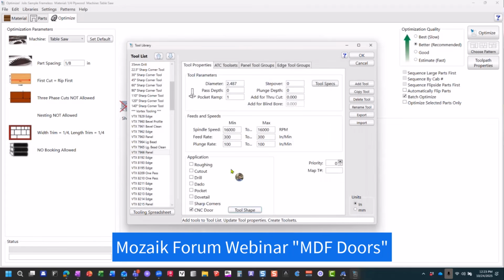So basically the CNC door, once that is selected, let's say if you're doing a raised panel door or an MDF door and you have some kind of a profile for that outside edge, that's all that's going to do is show that in a 3D visual for you, for the customer. Is that correct?